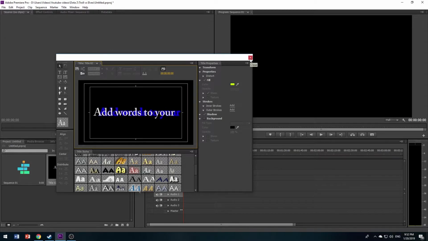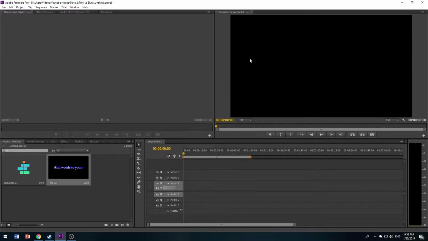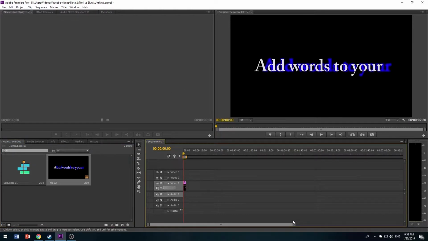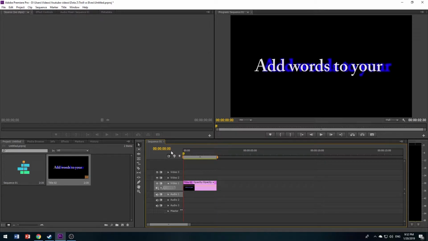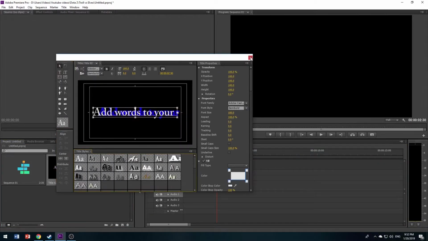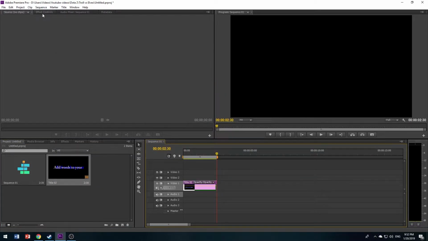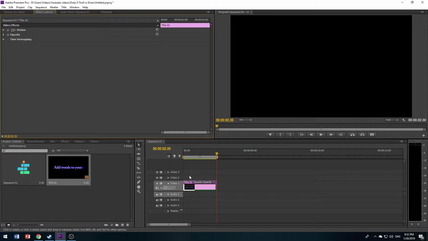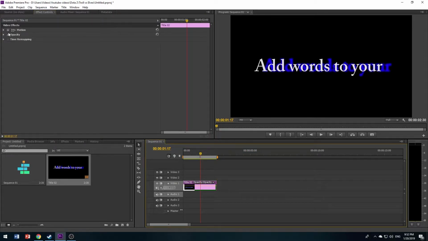So once you are done with your words, just click close and drag it into the timeline. If you've done something wrong, you can always double click it, and you can come back to the editing. And another thing is, in the effects controls, you can also adjust the words, the position, and the size.